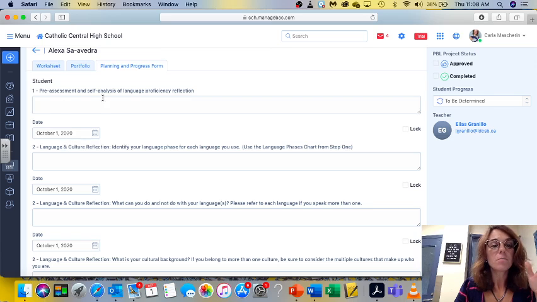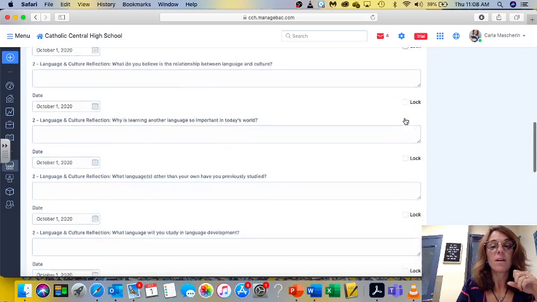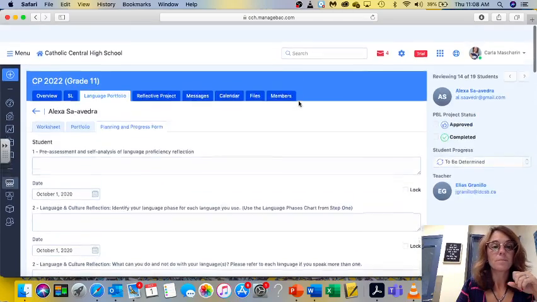As you complete these, just put in the date on which you do it. This should take you the length of your octomester in which you're doing your language. You can complete these at any time. They don't have to be done all at once. I would highly suggest that you maybe do them in groups. Don't forget to lock it when it's done. And then finally at the end you can save your changes for that.